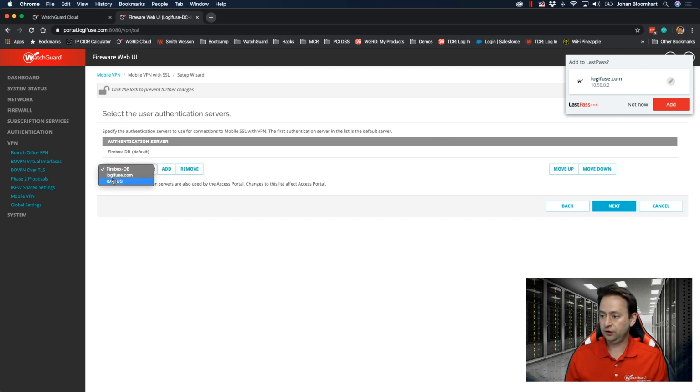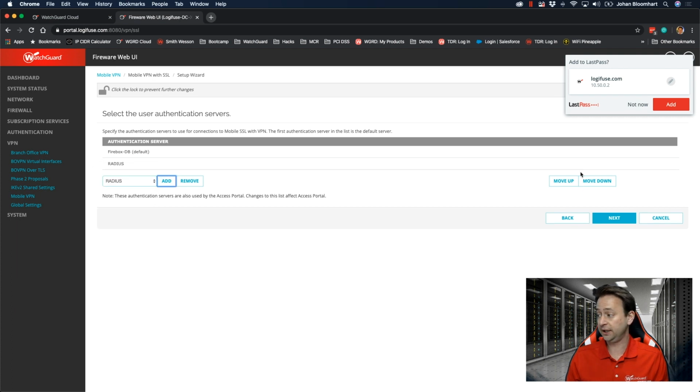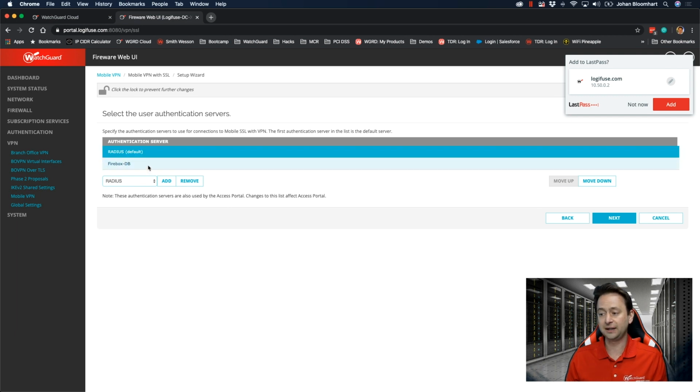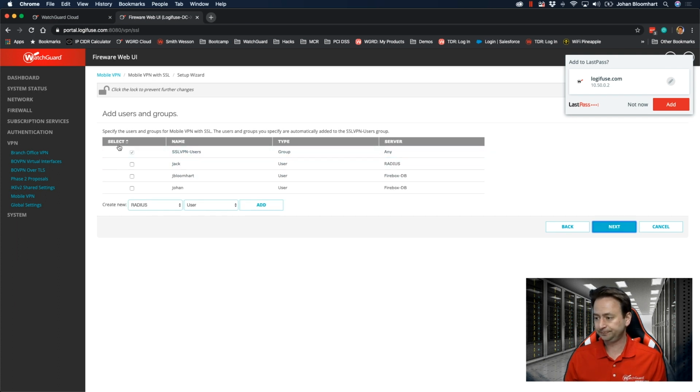And now what I want to do is specify the Radius resource that I just created or modified. Go ahead and move that to the default. You simply click on it and click on move up, and that takes you to the default. And keep in mind, I am in the web UI here. Obviously, everything that we can do through the web UI, we can also do through Policy Manager. So if that's your preference, you don't have to feel like you need to go to the web UI to set this up. Click on next.